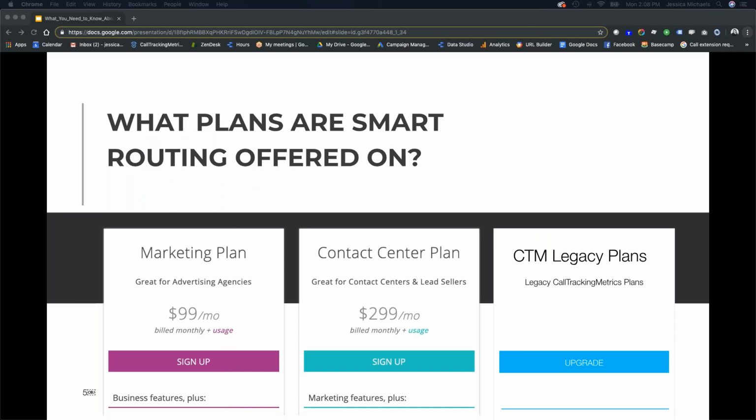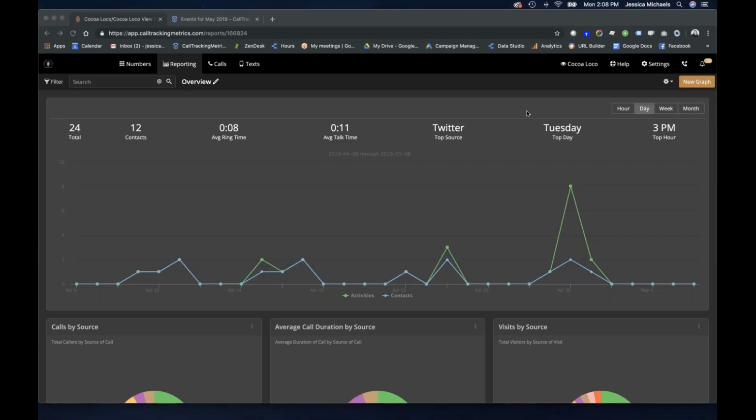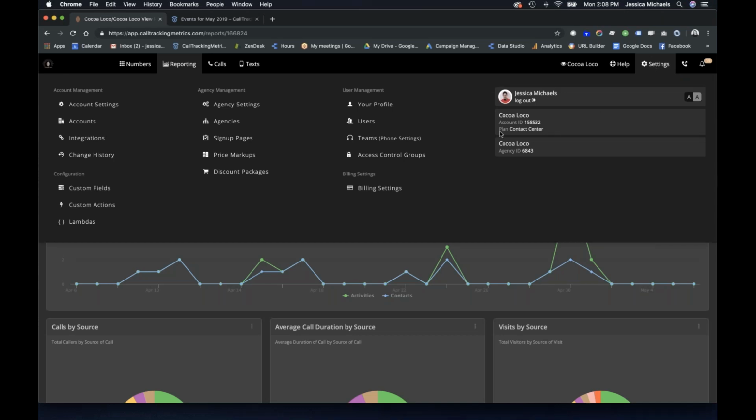Okay, so again, the reason why I was asking about plans earlier is that it is only offered on our marketing plan, our contact center plan, and then it is available on some CTM legacy plans. So I can actually show you how you can check that. Let me switch into my demo account for you guys, since it did look like a majority of you were coming in through legacy plans. For today, I'm going to be using my demo account of Coco Loco. If you wanted to check what plan you were on and what features it has, it'll tell you right here. So I'm on the contact center plan.